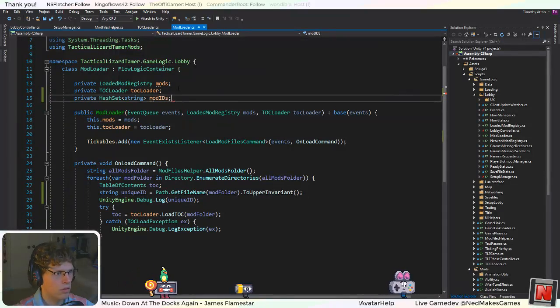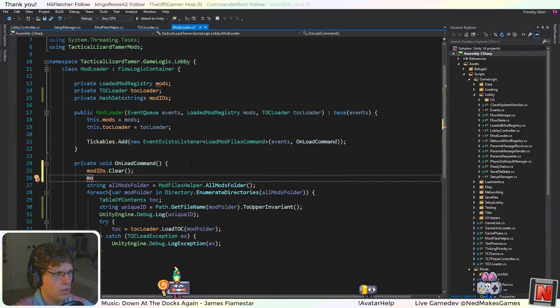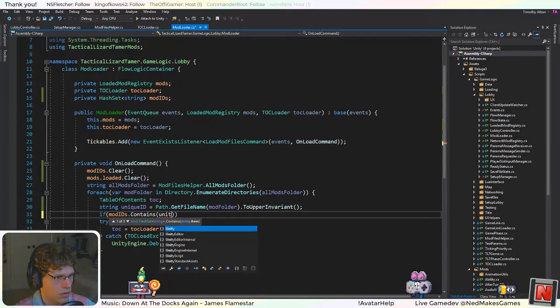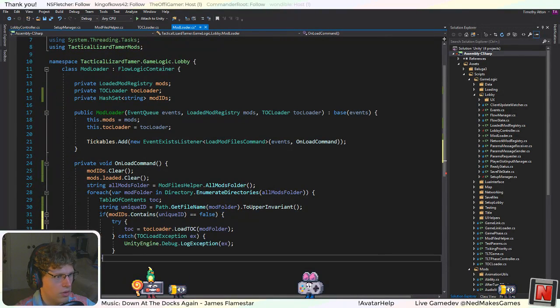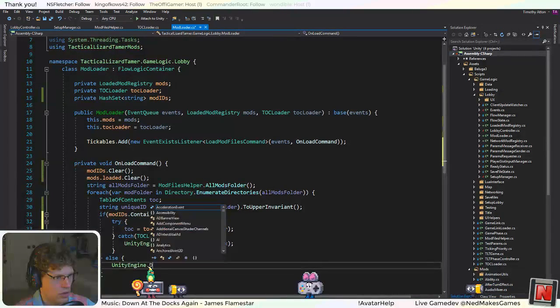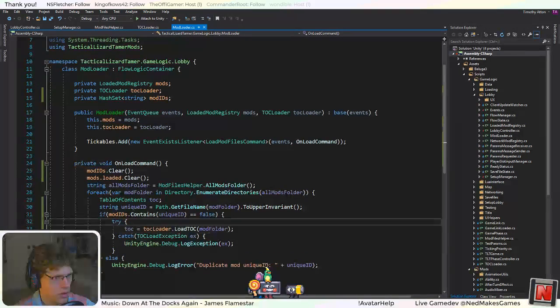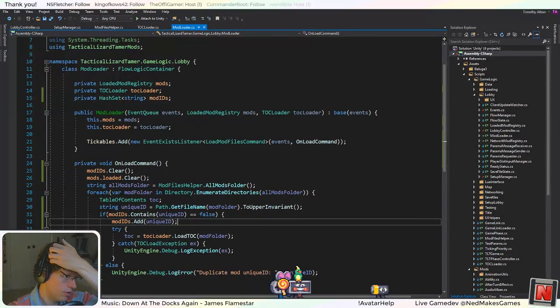So mod IDs, and we'll clear this up here. I also want to clear the mod. Okay, we'll add the unique ID. Actually, if mod IDs contains unique ID is false, then we'll try to load it. If it's a duplicate, then we'd want to print an error. Debug.LogError: duplicate mod unique ID, which again I think is impossible really, but just in case. Not that difficult to test for, so we might as well just do that.